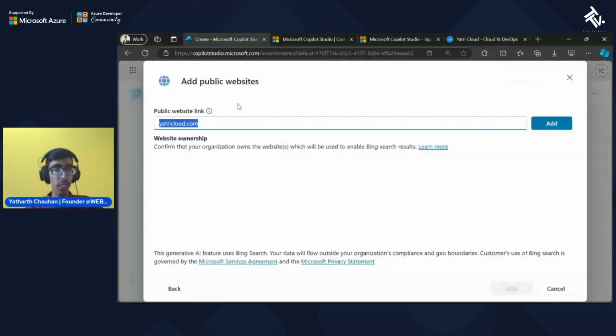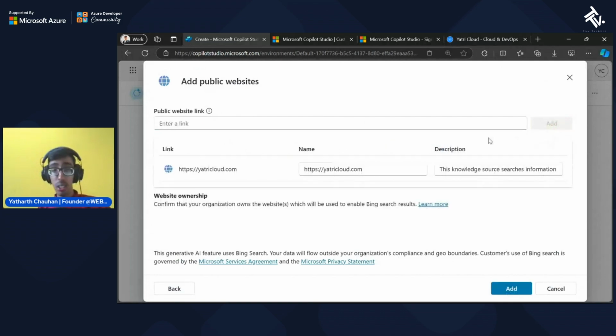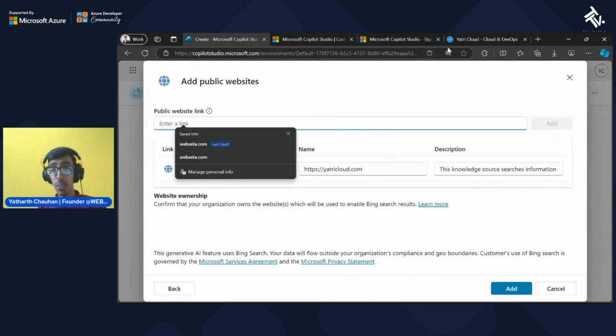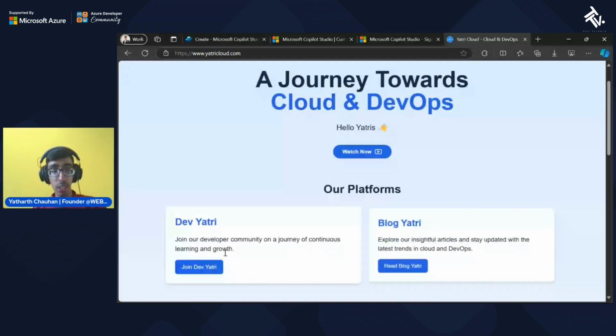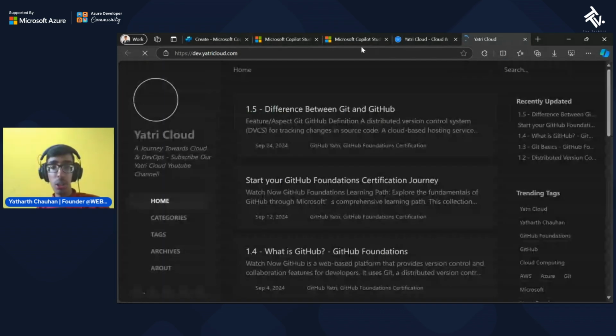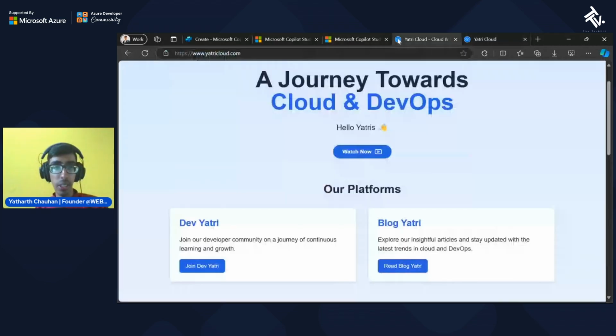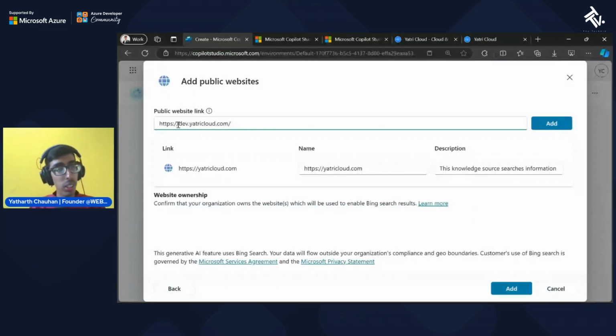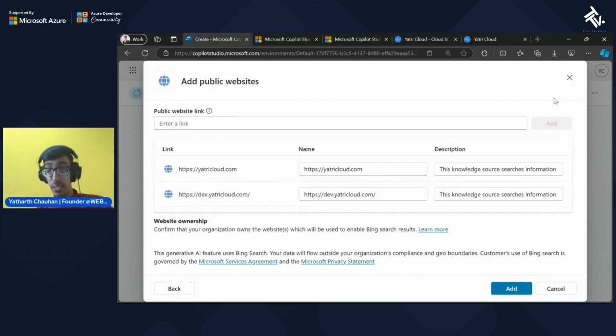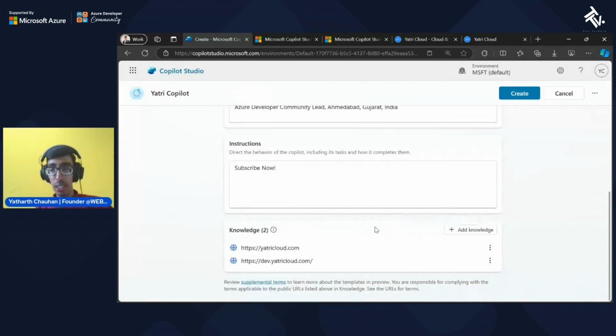Then I enter the website, click on add, and the website is added. You can add one more website. Let's say I'm adding Dev Yatri, dev.yatricloud.com. Let's copy it and paste it here. HTTPS, you can consider it, no worries. Add, website is added. No need to do anything else, just click the add button and your website is added.